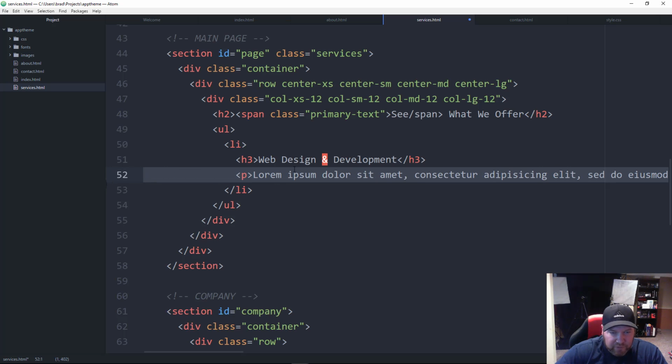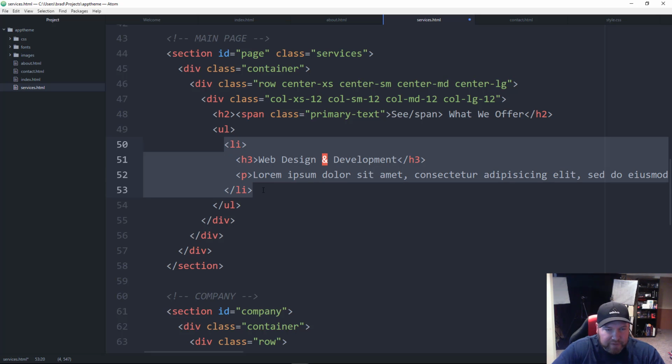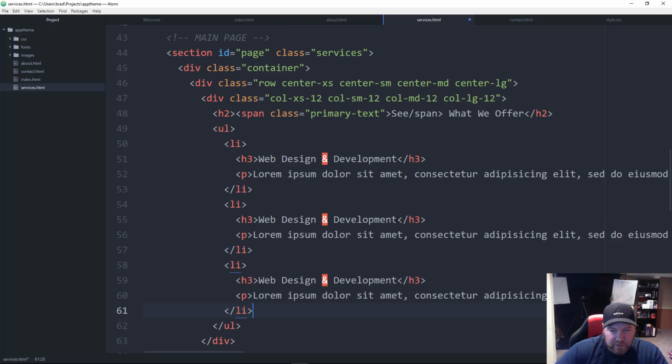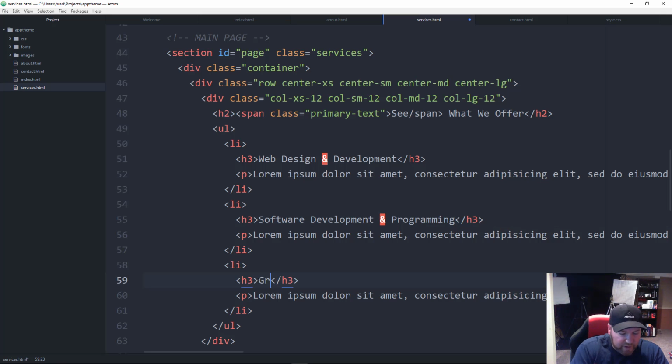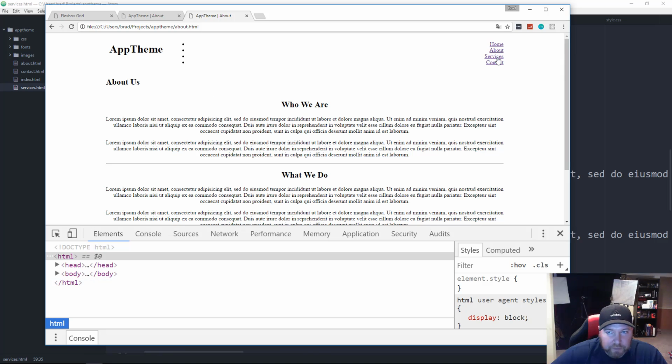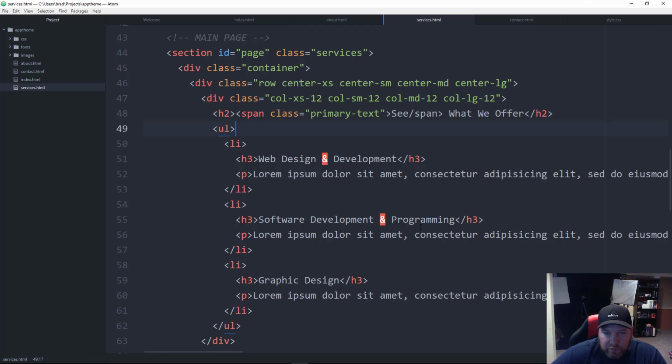Again, if you're not using Atom, you can just put whatever you want. Just copy some. You can go to lipsum.com and you can generate this sample text. Alright, so paste that in twice. This one, we'll change the title to Software Development and Programming. And then this one here we'll change to Graphic Design. And save. And that should be fine. Alright, whoop, what's wrong with that span? Span class.